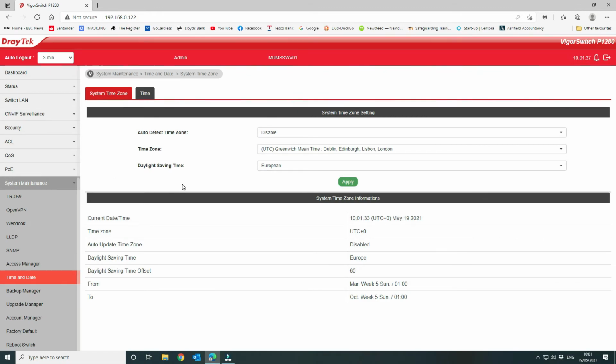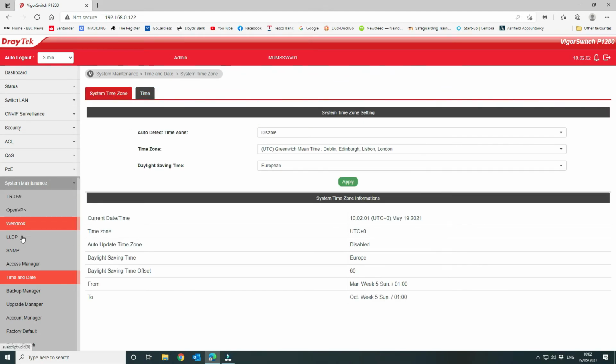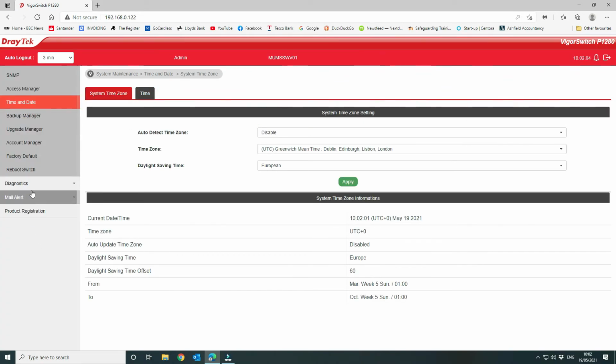Okay, this is one of the important things. You want to make sure that your time and date is set correctly. So we've disabled the auto detect time zone, and we've selected our correct time zone with our daylight saving, and then we're also going to go to our time settings and make sure that NTP is enabled so that it can pick up the correct time from the time servers. So in other words, everything is now set correctly on this device.